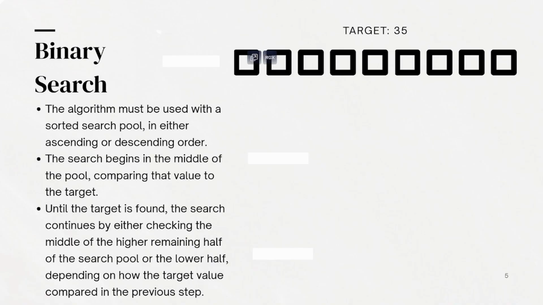So to illustrate this for you, I've got an array. That's what these boxes represent. Let's say our target number is 35, our target value. We're going to fill in some values into these index spots, and we'll perform our first check. So the binary search starts in the middle, identifying the middle index, which in this case contains the value of 26. The number in that index is compared to our target.